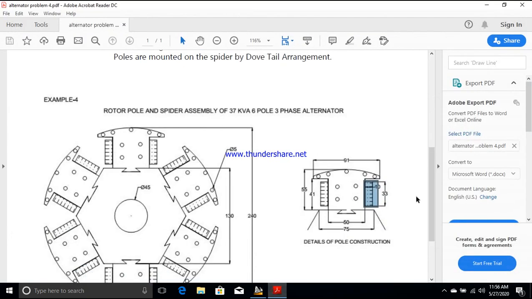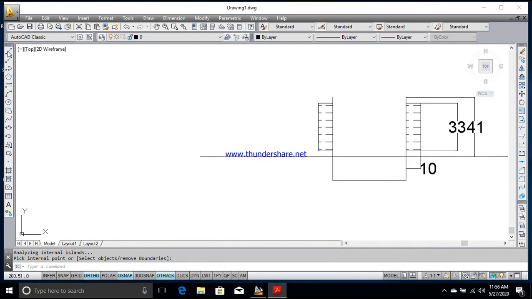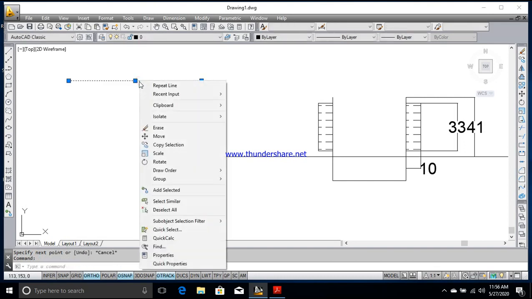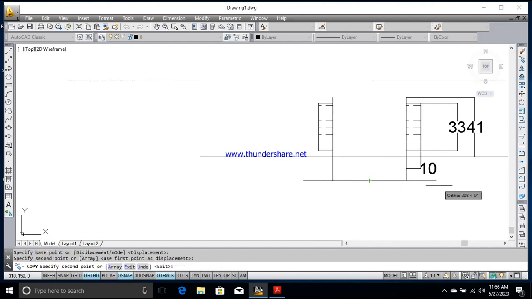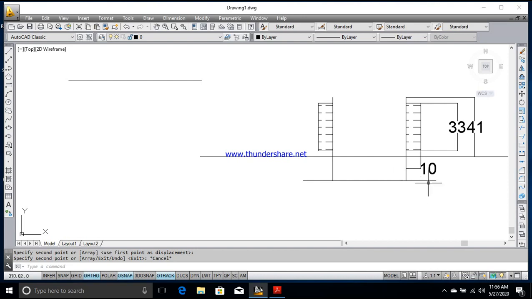After drawing the field windings, now I have to draw the pole. So overall should be 91. So this is 50. I'll draw one more line of 91 reference line. Draw a line of 91 mm. Select the midpoint, place it exactly at the midpoint of this. So this is my 91 mm line.